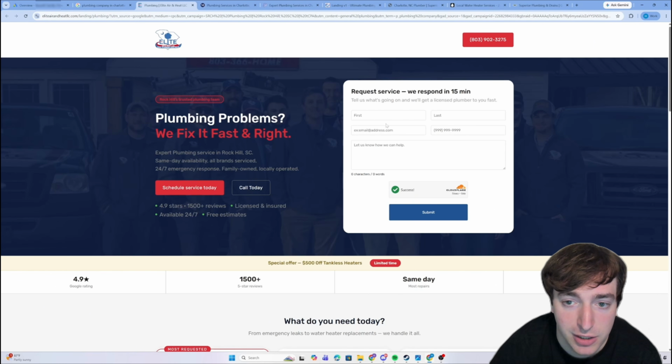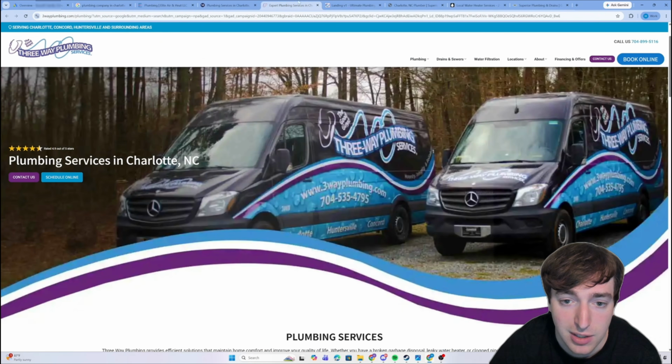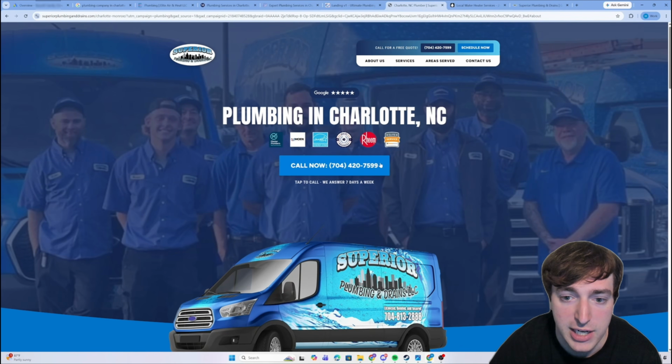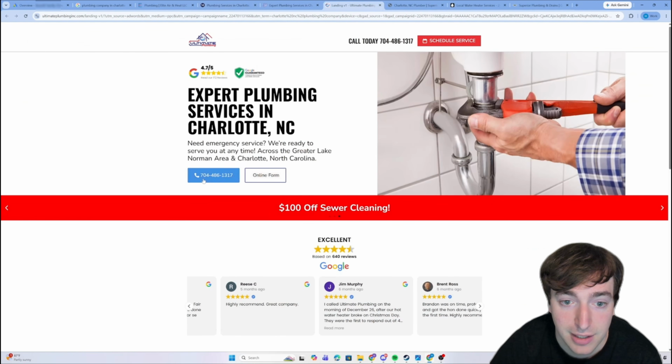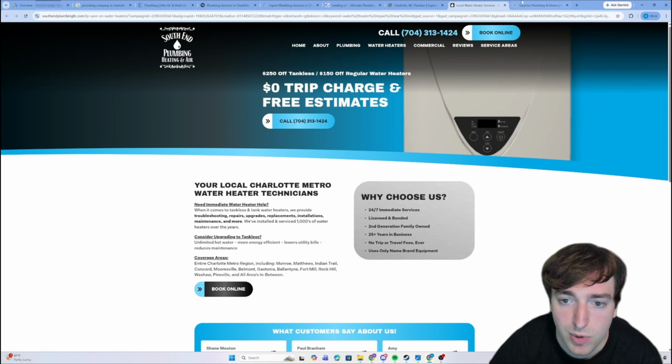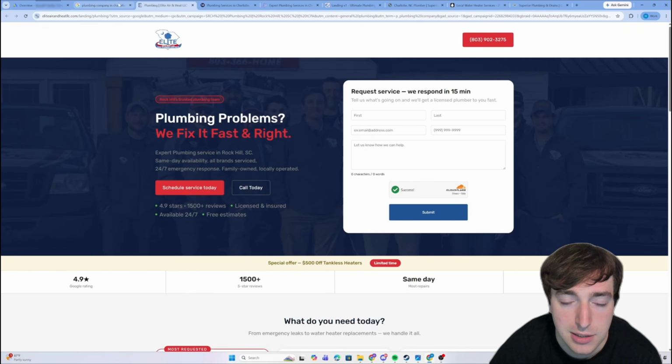For this one, they actually have the lead form at the top, which a lot of people like to do. It just depends if you want to prioritize your lead form or your phone call. If you want to prioritize phone calls, I'd recommend doing something like this right here, having the call button front and center, or maybe even something like this up here. But for this one, they obviously wanted to prioritize the lead forms. So they have the lead form front and center at the top.